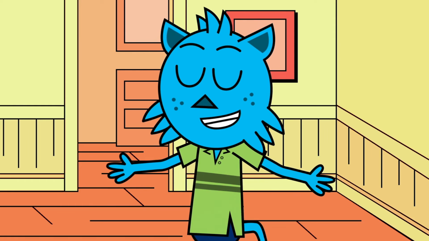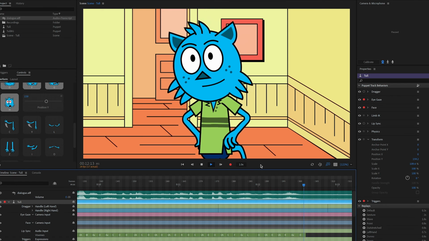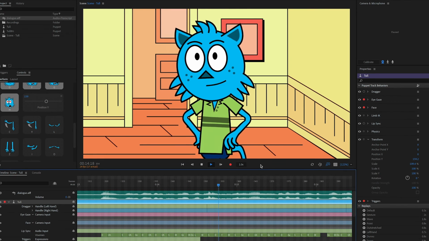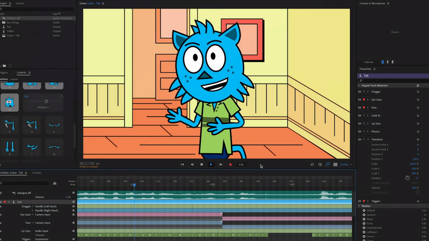Transcript-based lip sync ensures your animated characters will have great-looking, automatically generated mouth movements every time. Give it a try today in Adobe Character Animator.